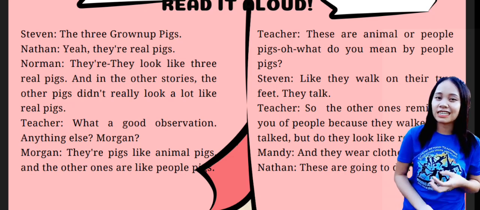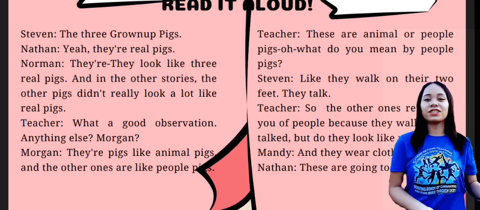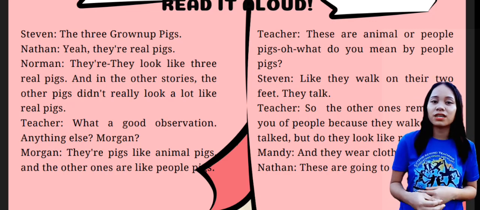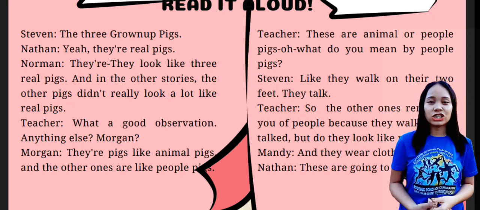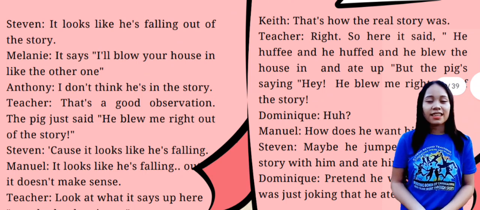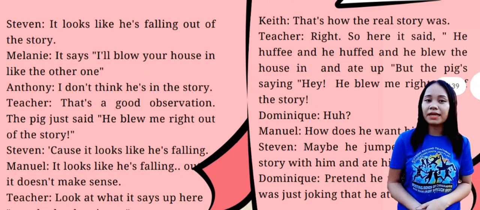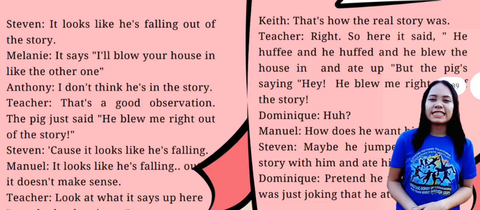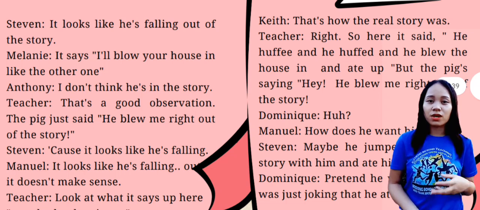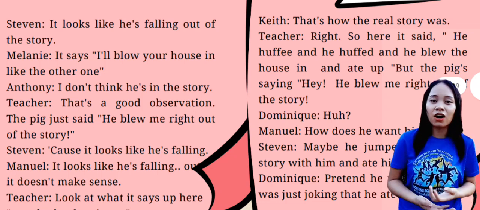The discussion is getting interesting because children already see the difference between the versions of the tale. They exchange ideas and argue based on their observation while the teacher is reading aloud the story. As the story proceeds, the children are in familiar territory. In the story, the pigs built their houses made of straw, sticks, and bricks, and then suddenly the wolf threatened them. When the wolf rolled the straw, one pig said, "Hey, he blew me right off the story."